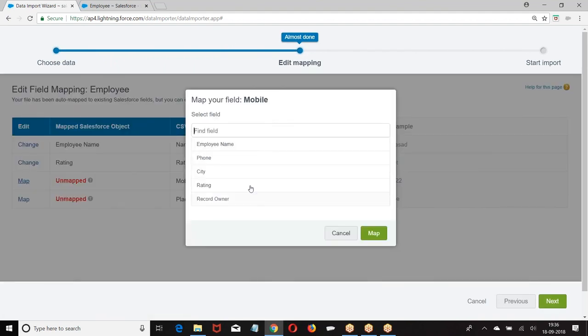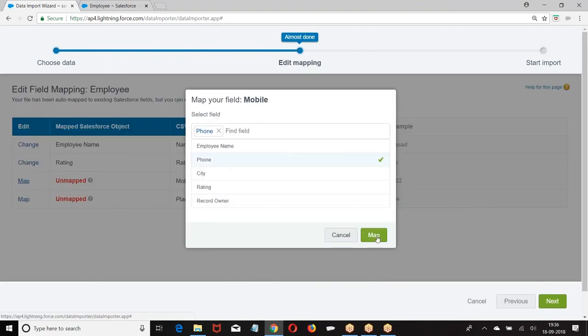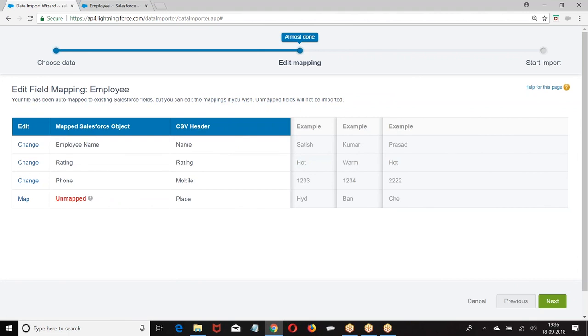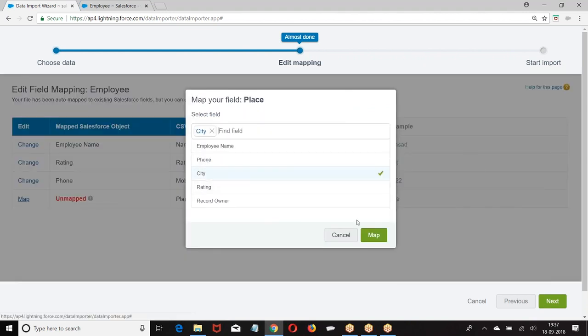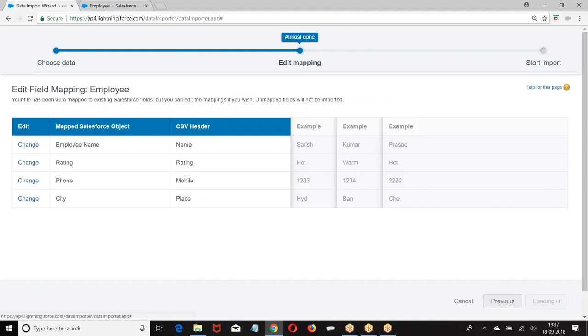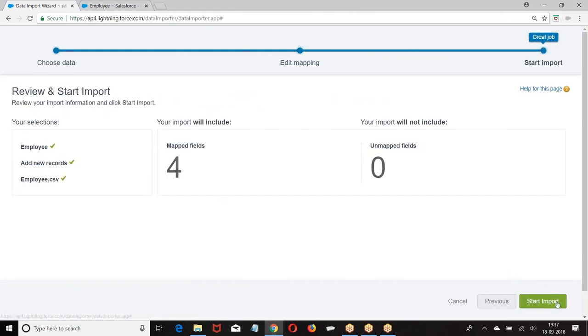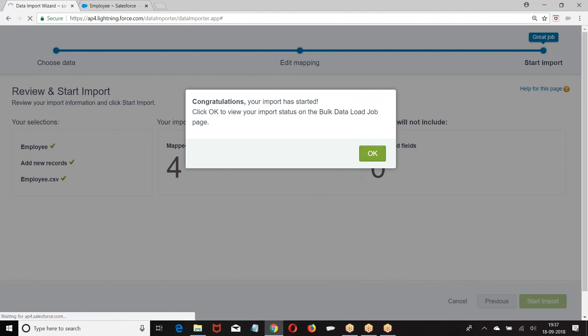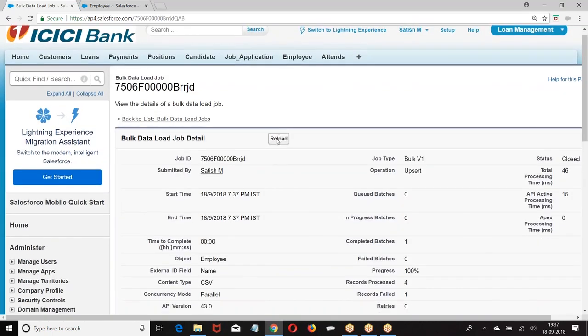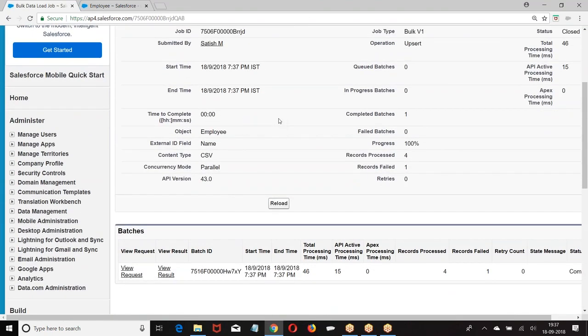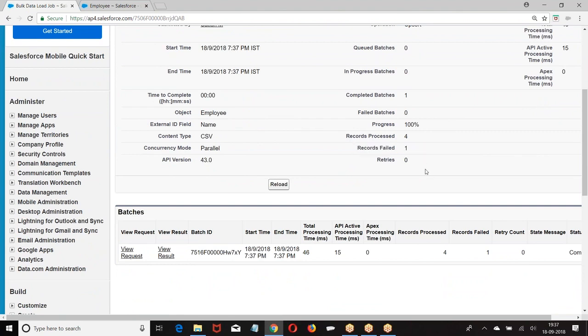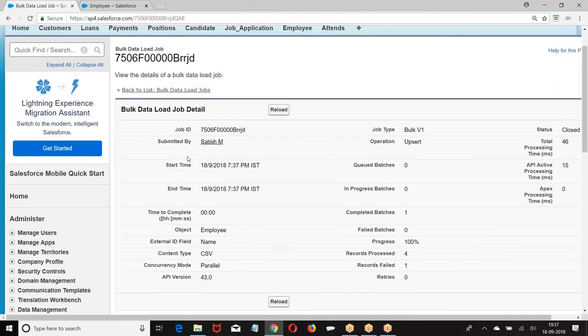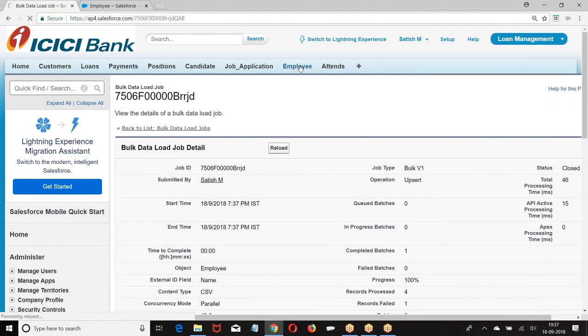What is this mapping? Mapping the fields. In your Excel sheet, you have a different name, and in the table, we have a different name. This field in the Excel sheet should be saved to this field in the table. That mapping we are doing. Go back, Employee.